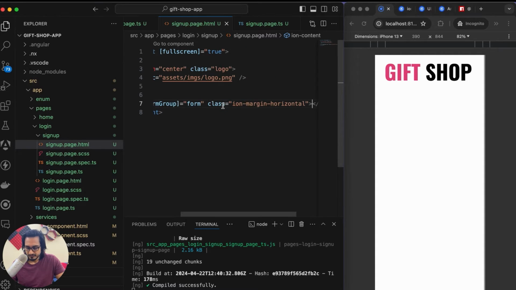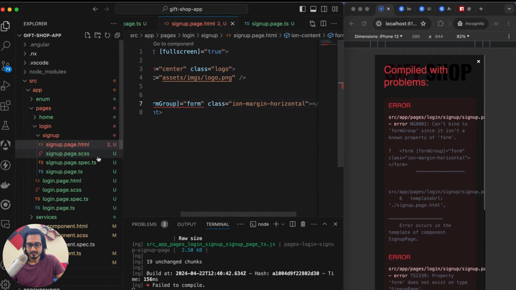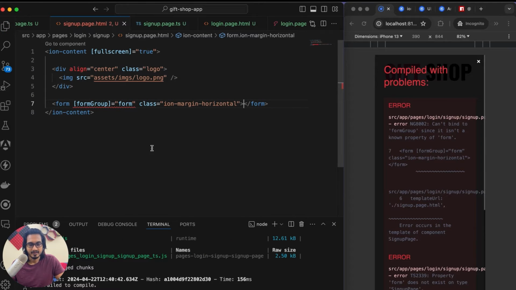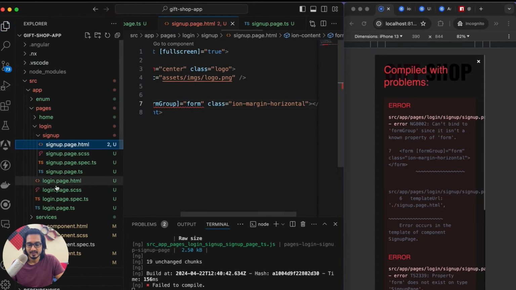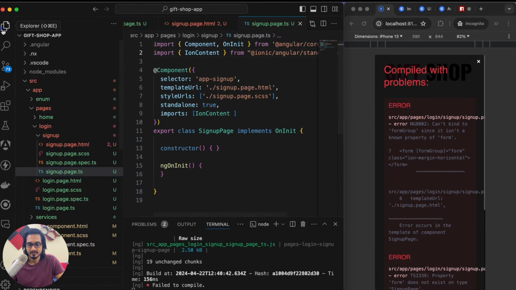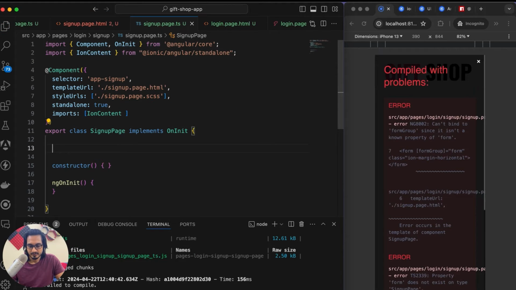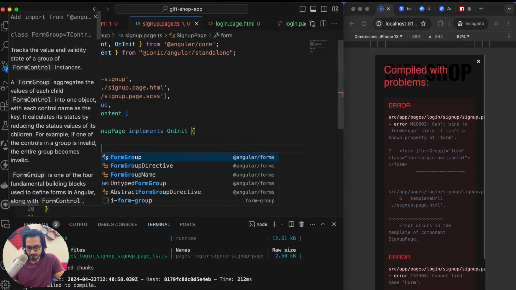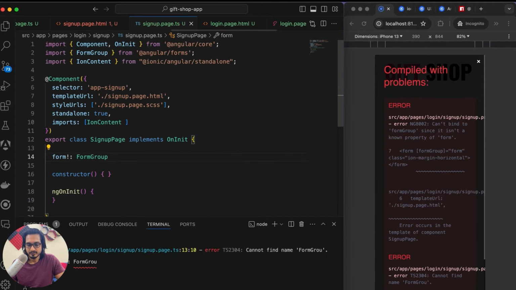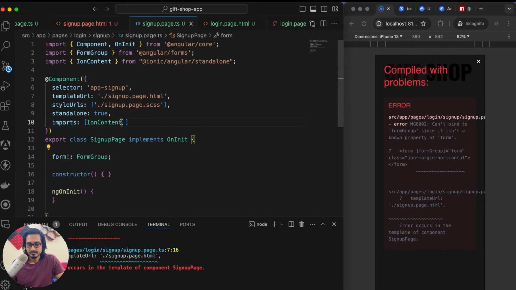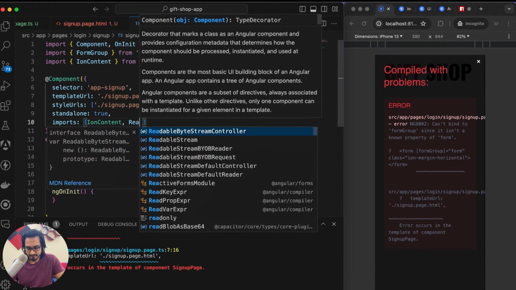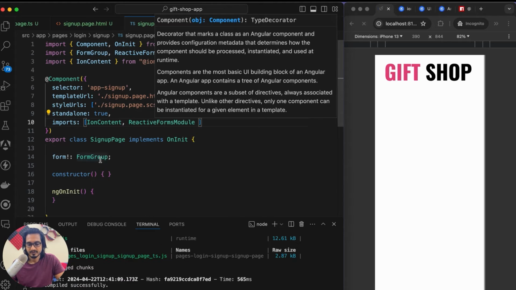So here also I'm going to have the div for the logo part. Then I'm going to have a form group here. Okay, so this form group is passed, but I need to initialize the form once again. Let's go to the signup TS file, and in fact I'm going to pass the form here also, the same way we have done earlier for the login one. Import it. Alright, we need the reactive forms module. Great.